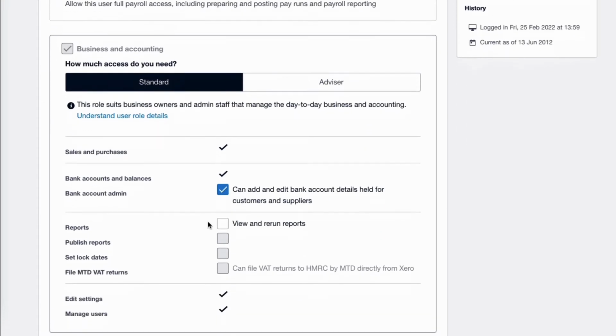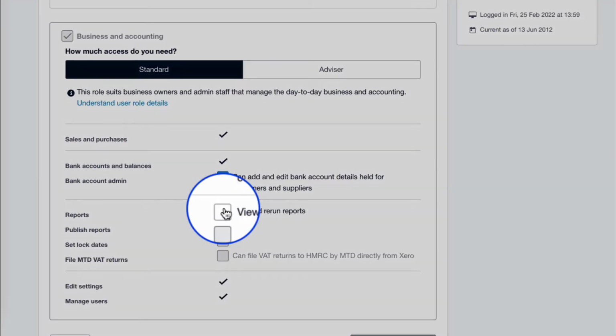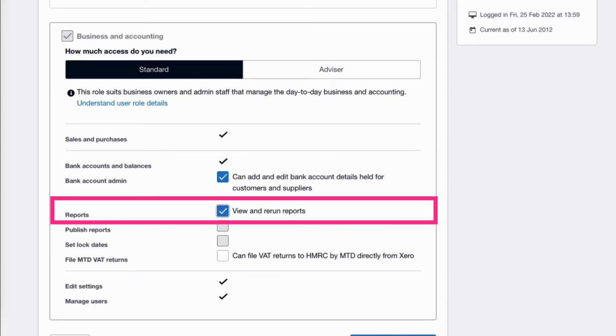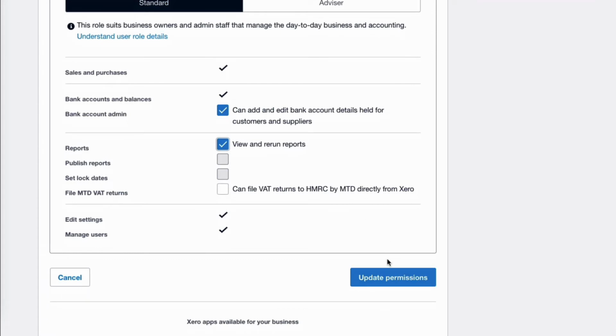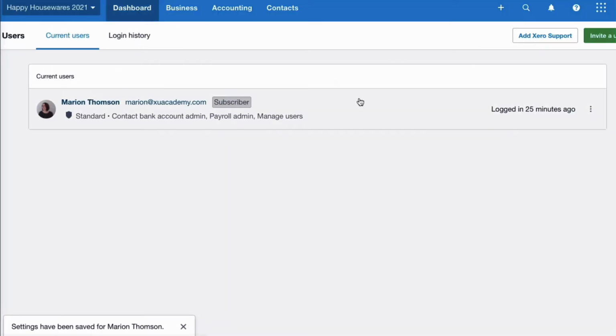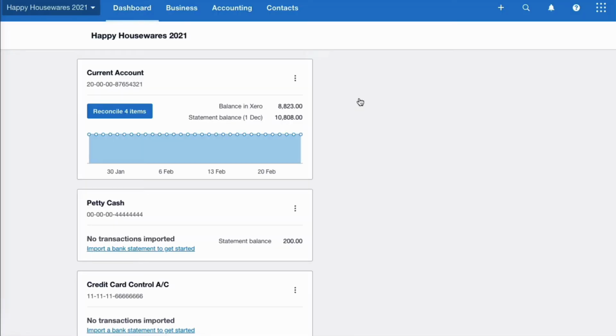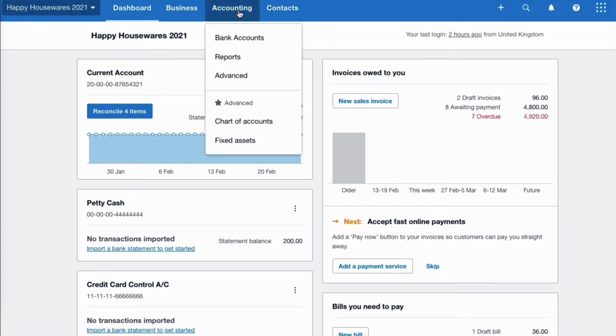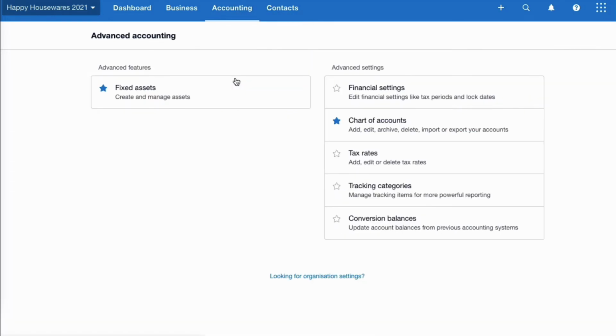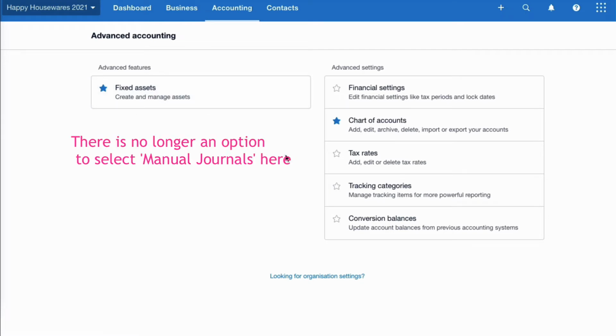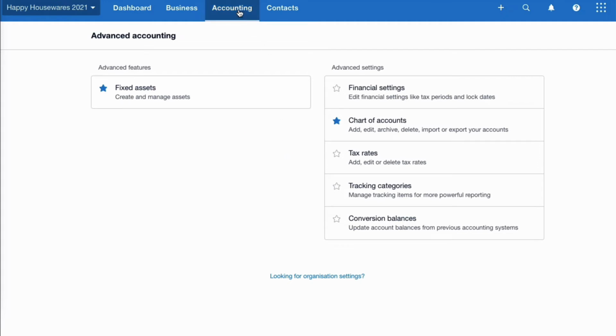But I also need to make sure that this option is ticked. Reports, I need to be able to view and rerun the reports and then update permissions. We'll head back to the dashboard, always a good place to go to. This time, accounting, advanced. And look what happens, over at the left-hand side, I no longer have that manual journal option, but this is where I'm going to show you what to do.